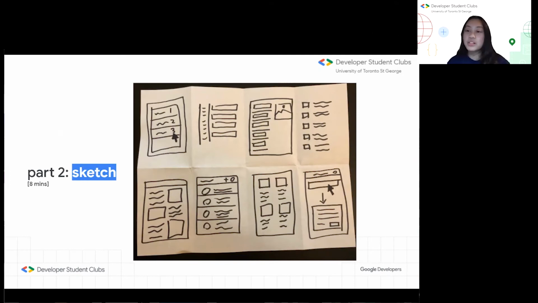So this goes to part 2, where we'll be doing Crazy Eights. Each member of a team should take a piece of paper and fold it up like you see on the screen. In 8 minutes, each member should write an idea down in each rectangle. This is generating 8 ideas, hence the name Crazy Eights.